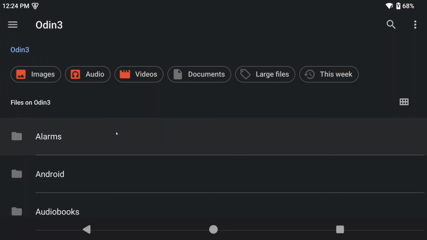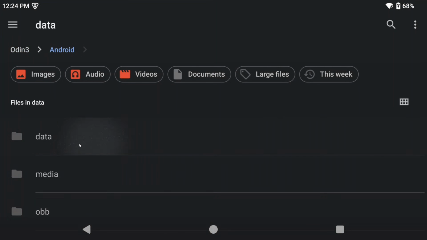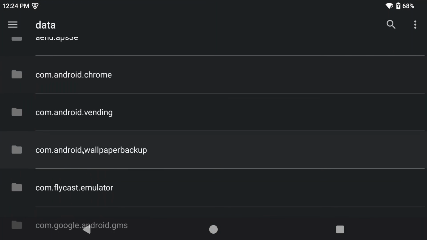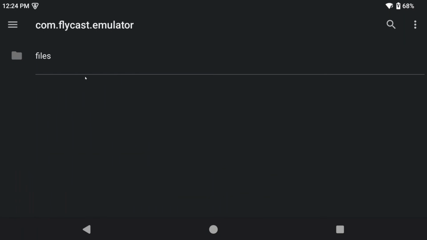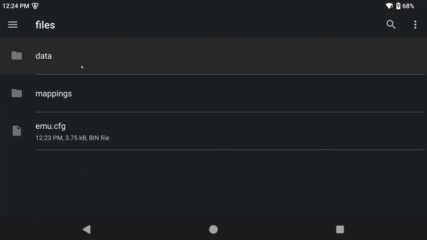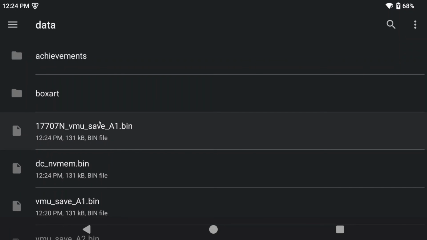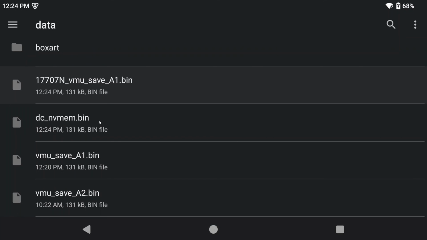Now, if you're curious where all of the data is and folders, this is going to be dependent on your device, as some devices can't access Android's data storage without root. But AYN and Retroid devices can. You can go into your file manager, Android, Data, com.flycast.emulator, Files, Data, and you'll be able to find all of your saves and things in here, and they're separated into the Game ID, VMU Save A1 bin files.